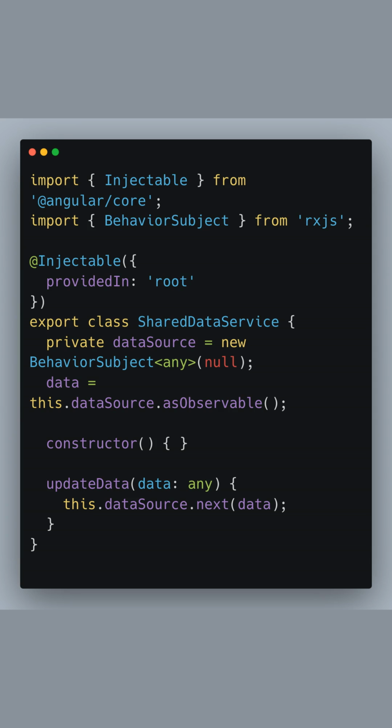We define a private field dataSource that holds a BehaviorSubject. Upon calling updateData, external components can push new values to the stream, which will then notify all subscribers.